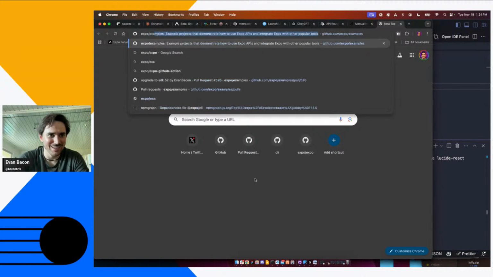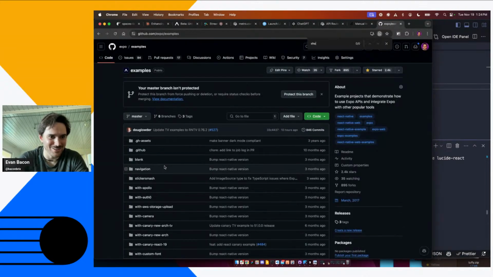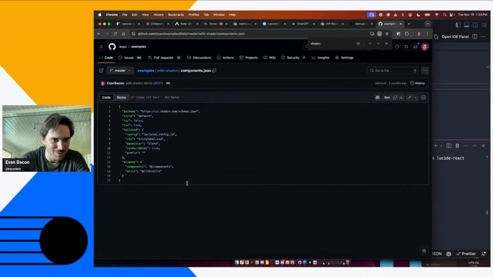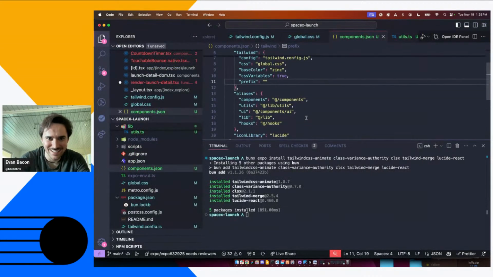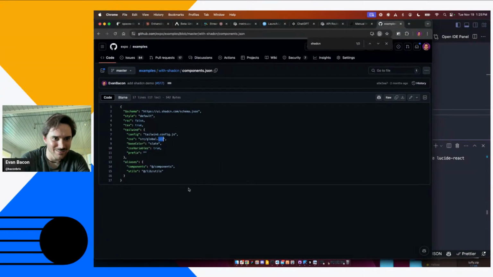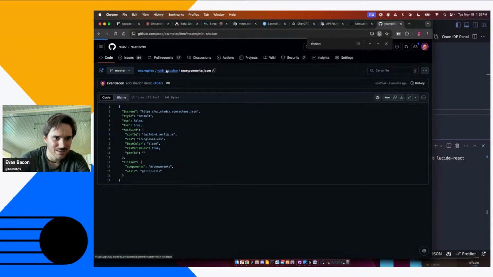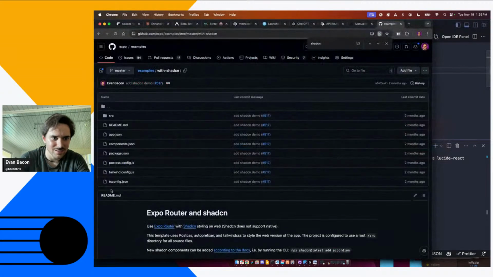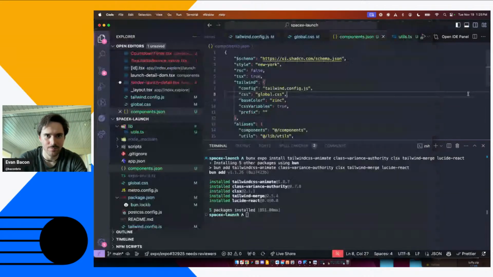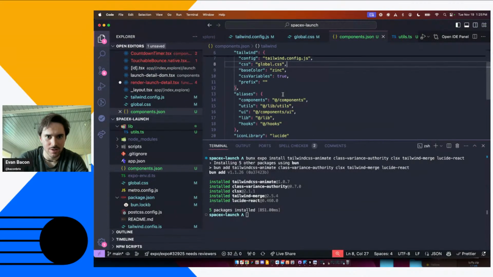Before we actually try running that, I want to go to Expo examples because we have a shadcn example in here that we just set up. And this is probably going to, yeah, source global. Yeah, so that definitely needs to point to the right location. Lib, hooks, lucide, New York, all that looks fine. RSC false, TSX true. Okay, everything else here looks reasonable. And then we're not using a source folder.